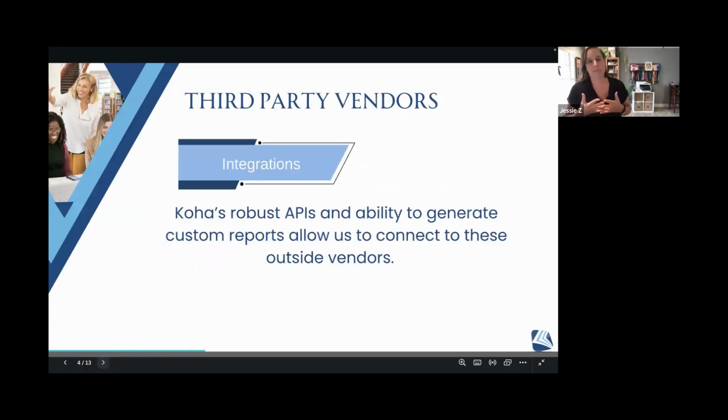So the first thing we'll talk about is integrations. Koha can do this in various ways through robust APIs that we have created and the ability to generate custom reports. This allows us to connect to some of these outside vendors. First, we'll talk about some of the vendors that we have integration with that our libraries are using to send out SMS and/or email or phone automations.